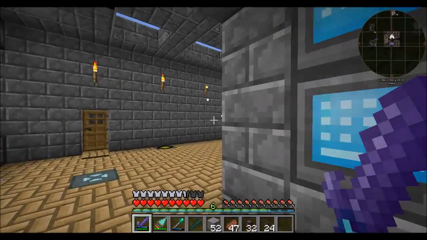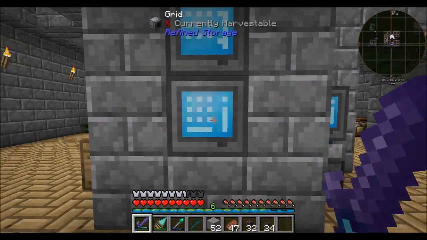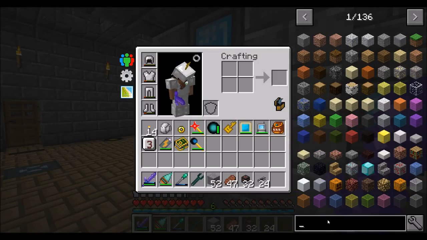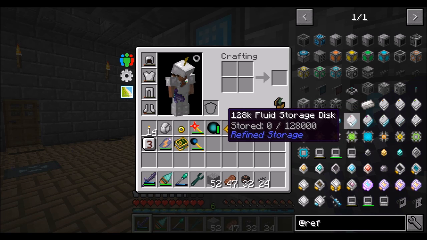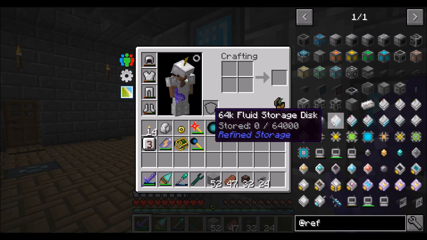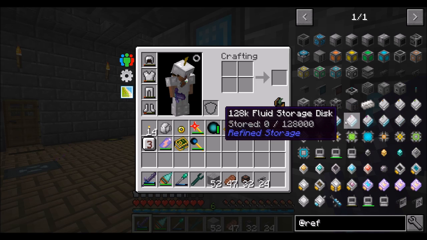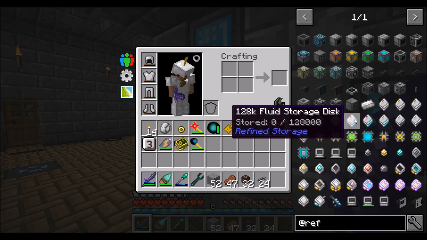So one of the first things I'm going to want to do is get myself some lava and then store it somewhere. And I think we're going to use the refined storage liquid system to handle that. Now there's a couple different ways in refined storage that we can hold liquids. We can store them on disks just like we store items. There's a 64, 128, 256, and 512 fluid storage disk, which hold that many buckets each. So this holds 64 buckets, this holds 128, etc.